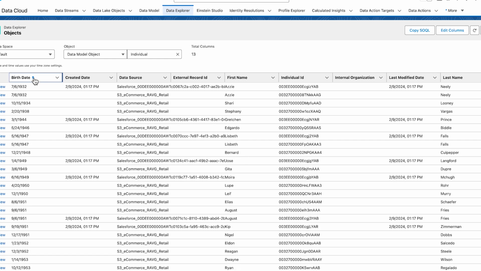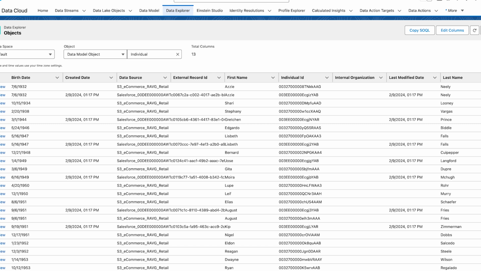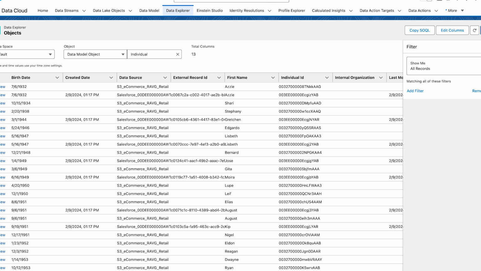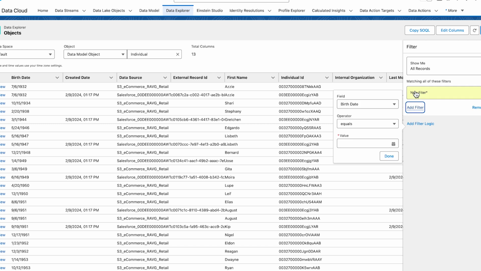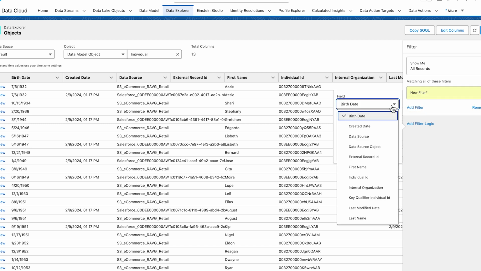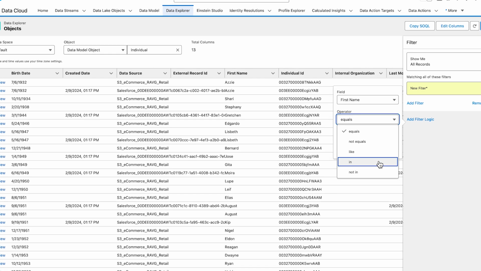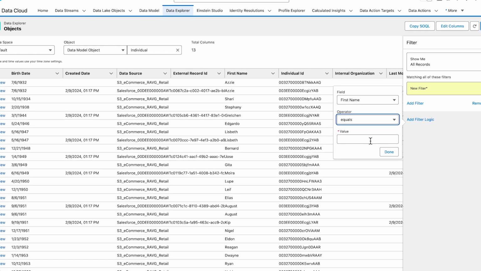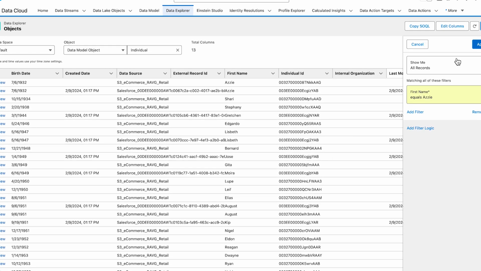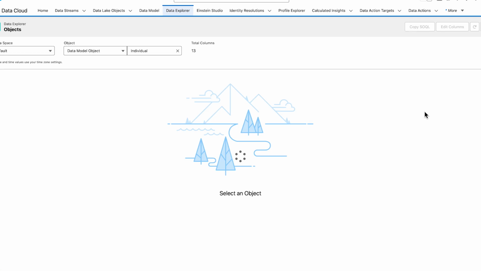Review which data sources are mapped to individual. Click on the filter lists on the top of the screen. Click on Add Filter. You can add a filter to your data to show or exclude values. Select the filter icon to add a filter. You can use these operators when building the filter logic. Filter results by any of the fields. Here we will filter by first name. Click Done. Click Apply and review the results.